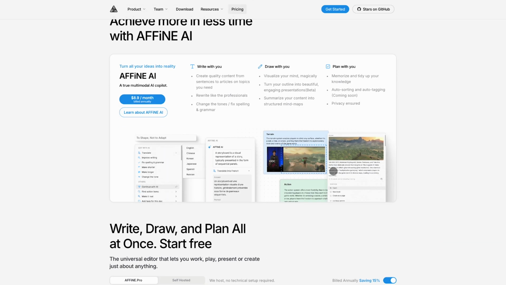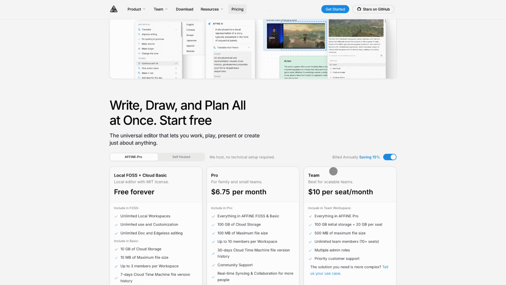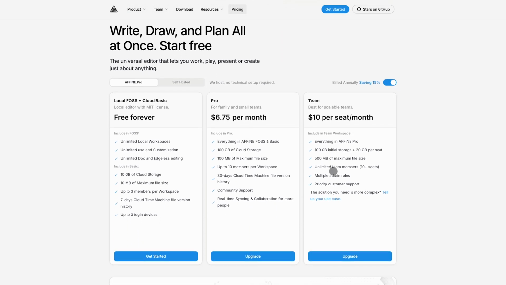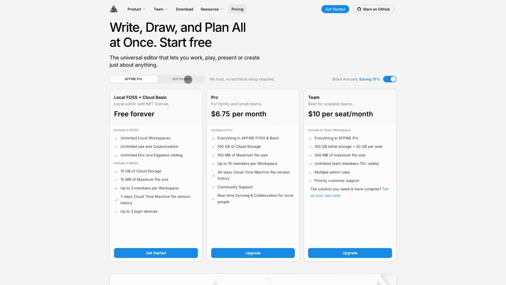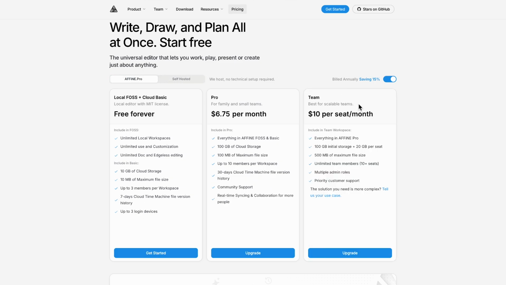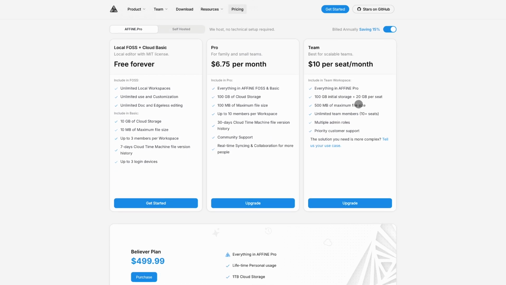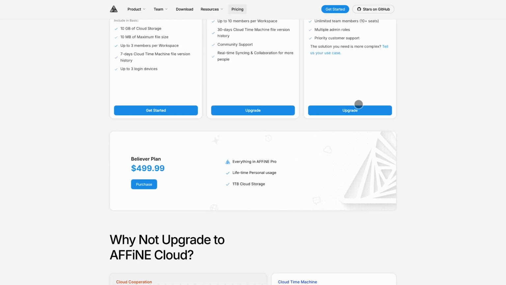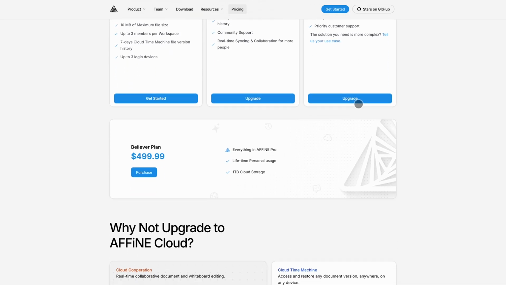The open source version is free forever, offering unlimited local workspaces. For cloud features like 10 GB storage and up to 3 collaborators, the basic plan is also free. The Pro plan, at $6.75 per month, expands storage to 100 GB, supports up to 10 members, and includes 30-day version history. There's also an $8.90 per month AI add-on for enhanced assistance.